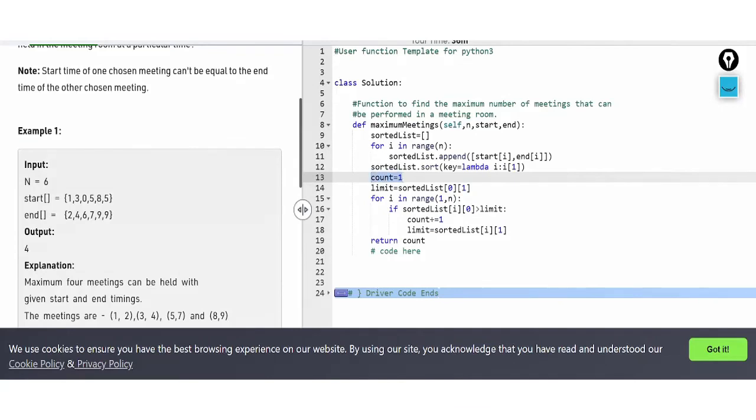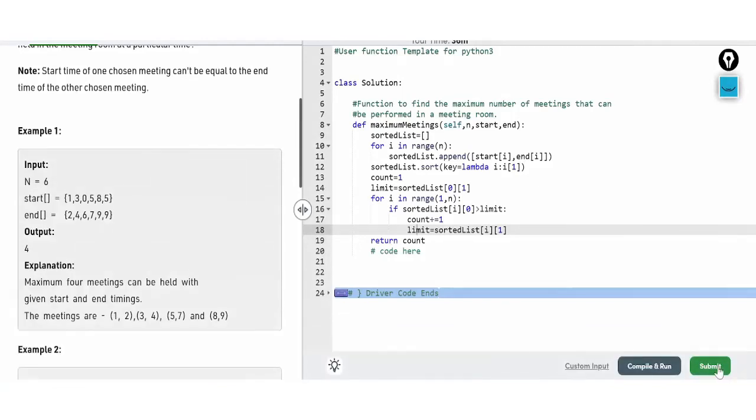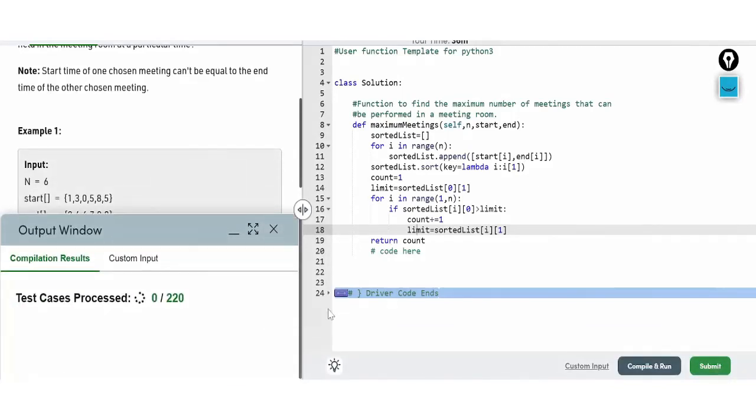I have initialized the count to 1, and then I have taken the initial end time of the first meeting, right? And then I have iterated from 1 to n, and I am comparing if the start time is greater than my limit, the end time. The start time, if you see, is at index 0. I am incrementing the count if the condition is true, and I am changing my limit. The limit is basically the end time when my previous meeting ended, and then I am returning the count. So submit it. It is working.